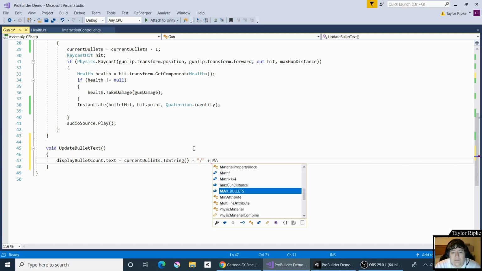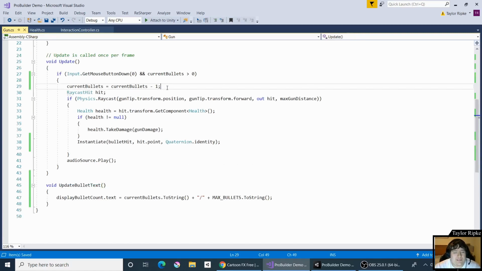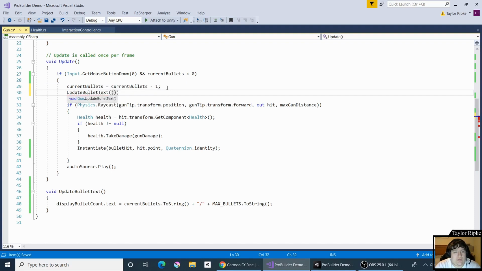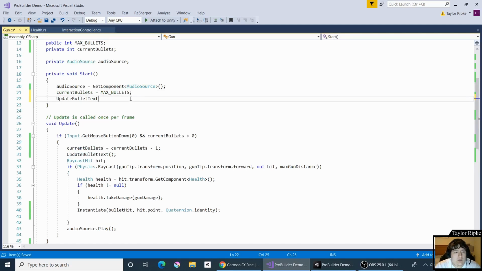And then the max number of bullets. So it's basically saying you have this many bullets out of the max number of bullets. .toString. I think that will work. We're going to want to call this the second that that changes. So we're going to put that right there and call that function. Perfect. And we're actually going to want to call this up here too the second that we do set this value right there. So that is perfect.